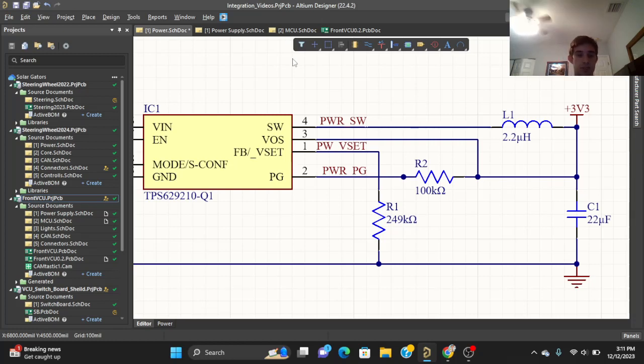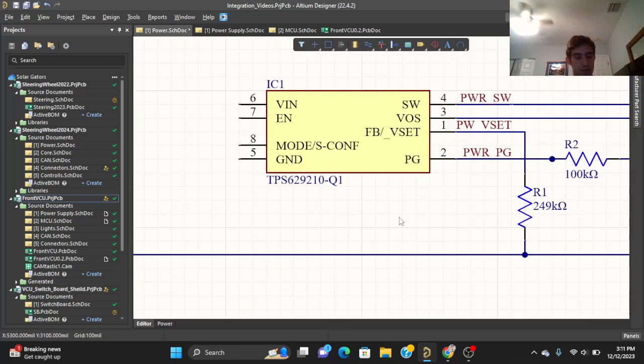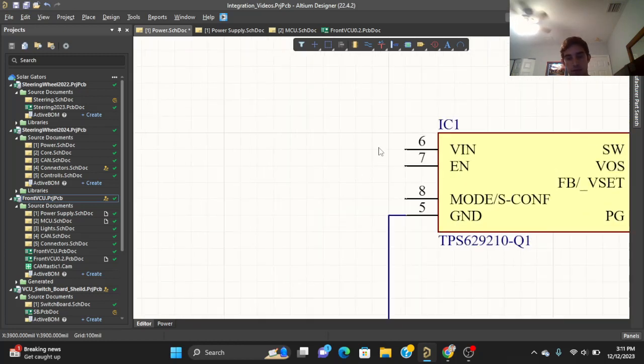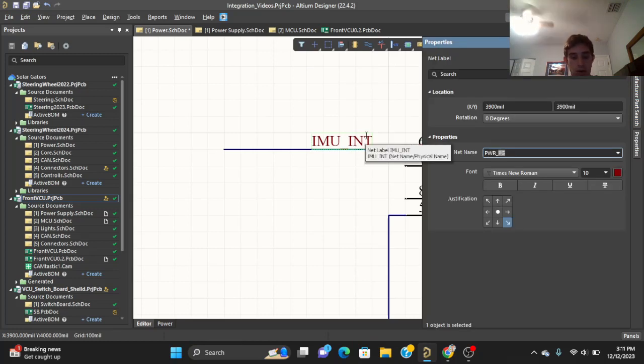Okay, now to the input side. The first pin is quite self-explanatory. Ground gets routed to ground. Okay, the second pin, V in, is also quite self-explanatory. That is our V in pin. We're going to go ahead and label that PN power V in.